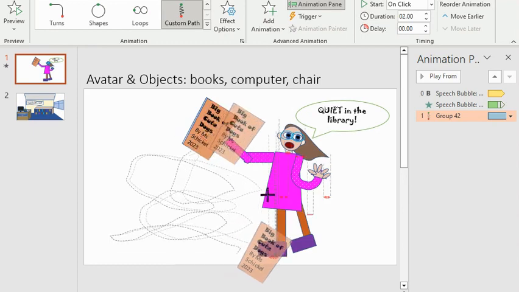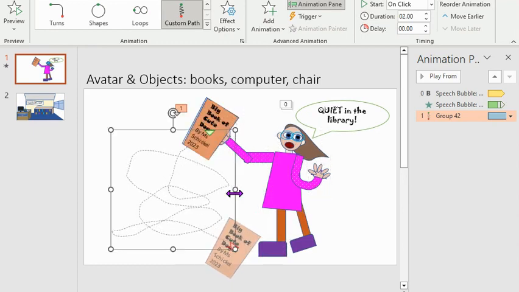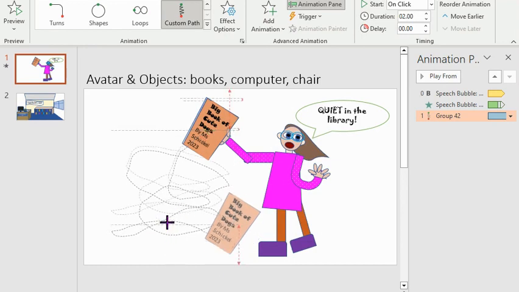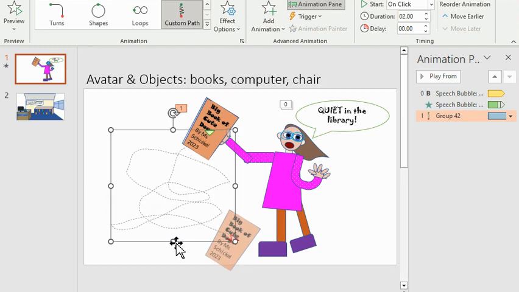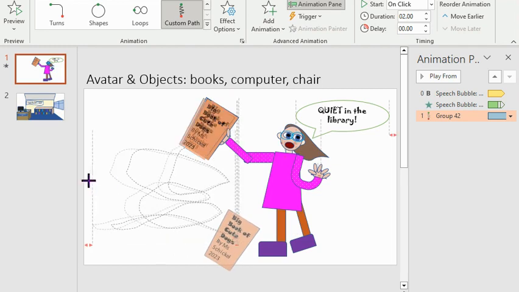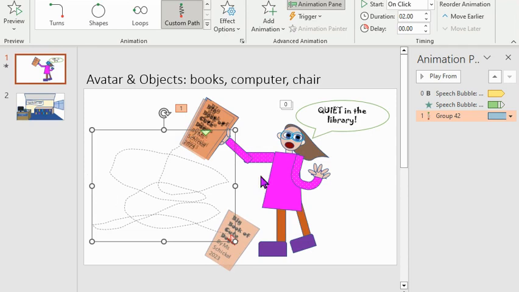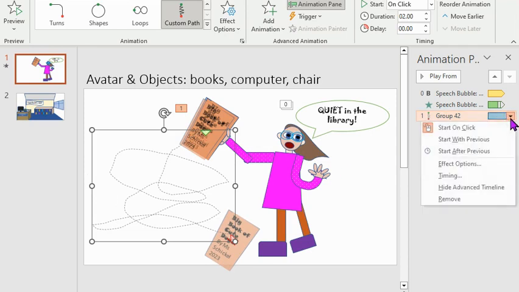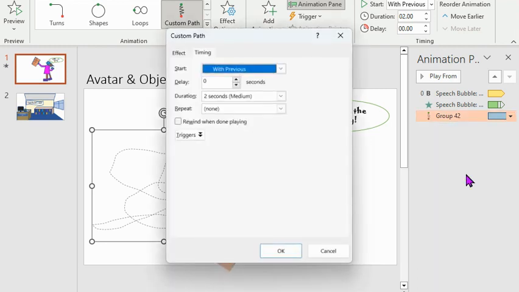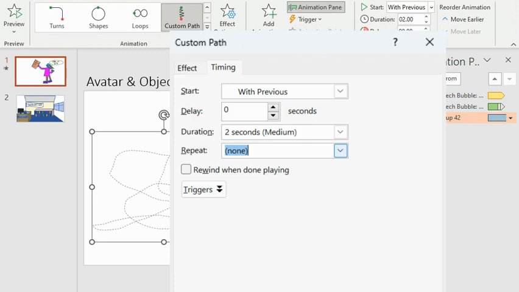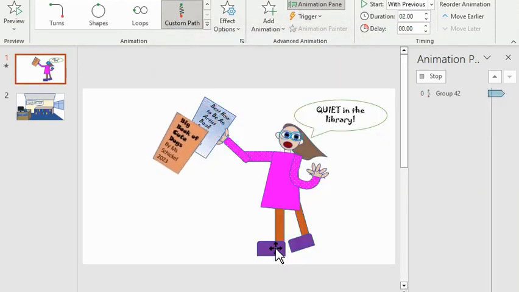Now I can edit this. I can move things a little bit. If I want to change that, maybe I want to shift it up higher. Maybe I want it to go further to the left a little bit. And then I'm also going to come back. I'm going to change it to start with previous. I'm going to change the timing so that it is repeat until end of slide and say okay.